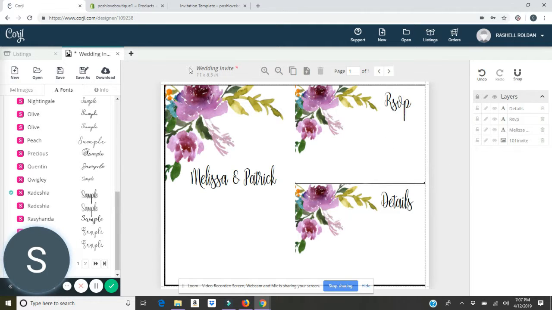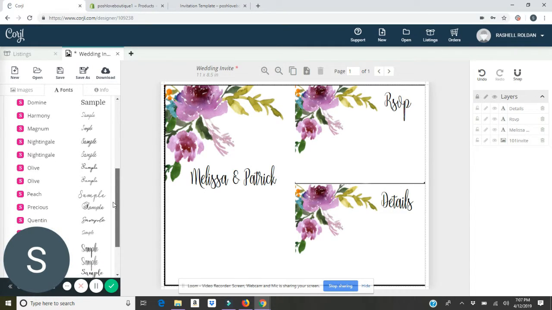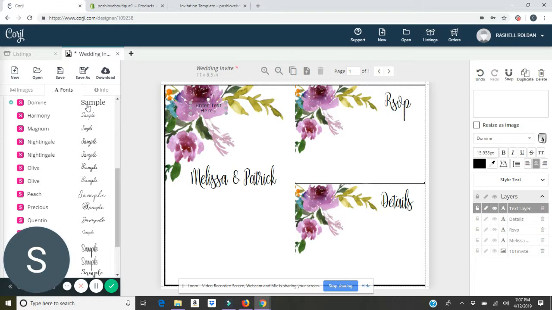So now the next thing I'm going to do is I'm going to pick a more classic font that's not so fancy for, let's try this one, for the regular details. So I'm going to double click on this font, and there's so many different fonts you can use. I'm just going to choose this one for now. And I'm going to drag the text box like this.